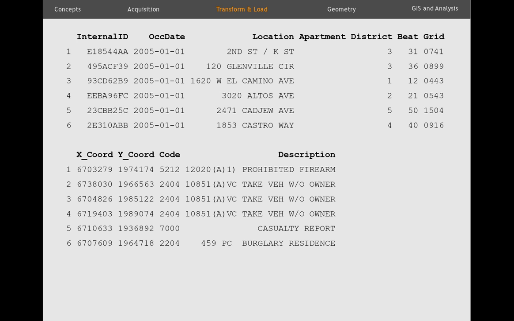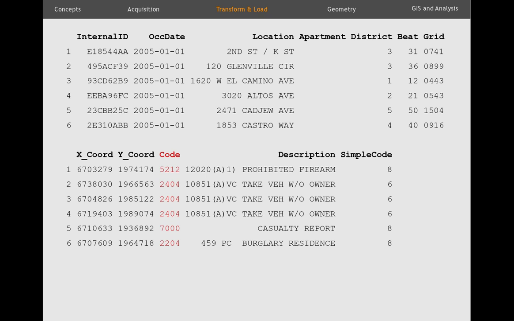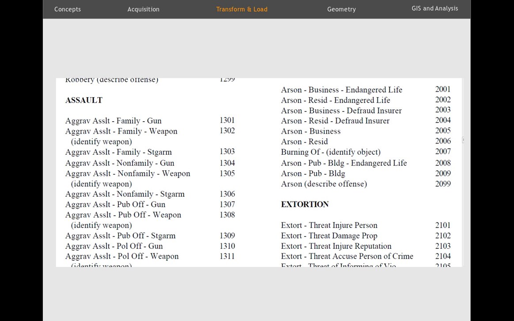The table looks like this initially. I add another column, and there's a 6% loss in the data because sexual assault doesn't have XY coordinates, so I just dropped them from the analysis. The codes there are 4-digit codes. They're the universal offense codes. The documentation shows they're grouped already into little 100 blocks, like 1301 to 1399 is assault. There's extortion, bribery, lots of different things.